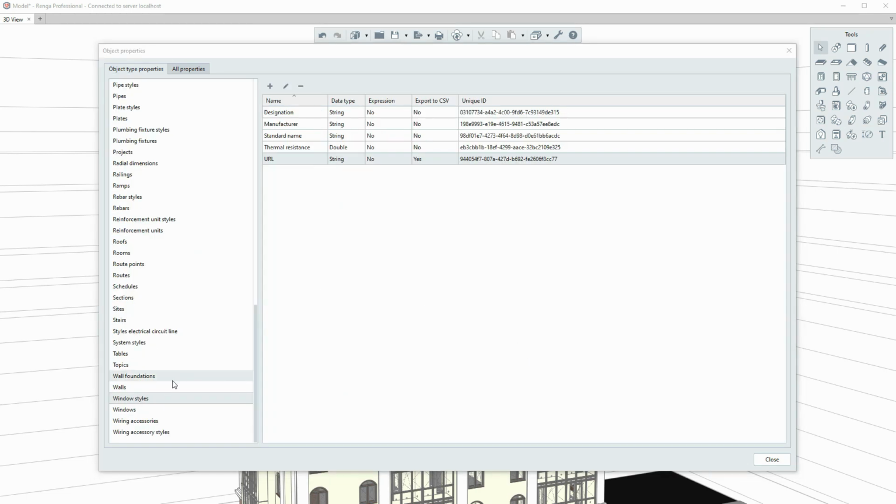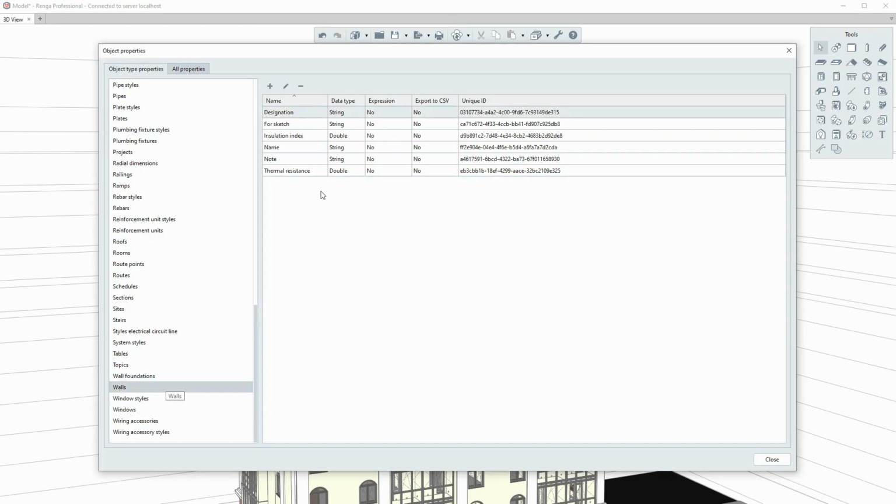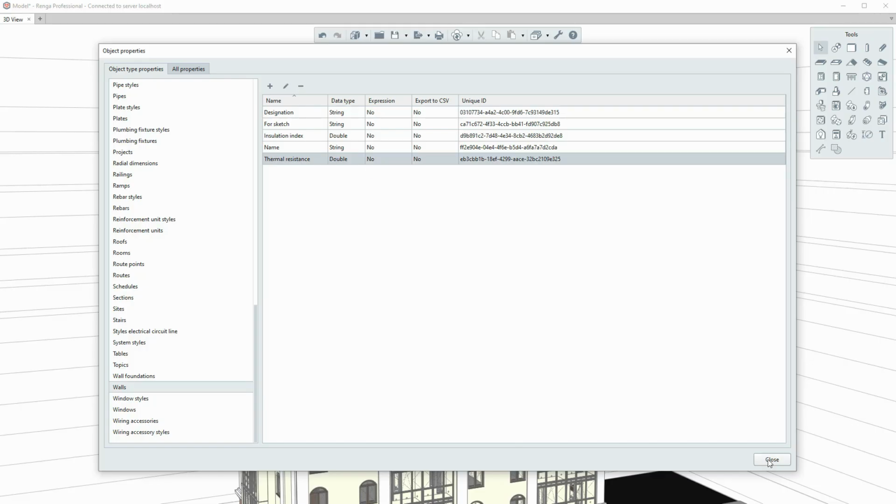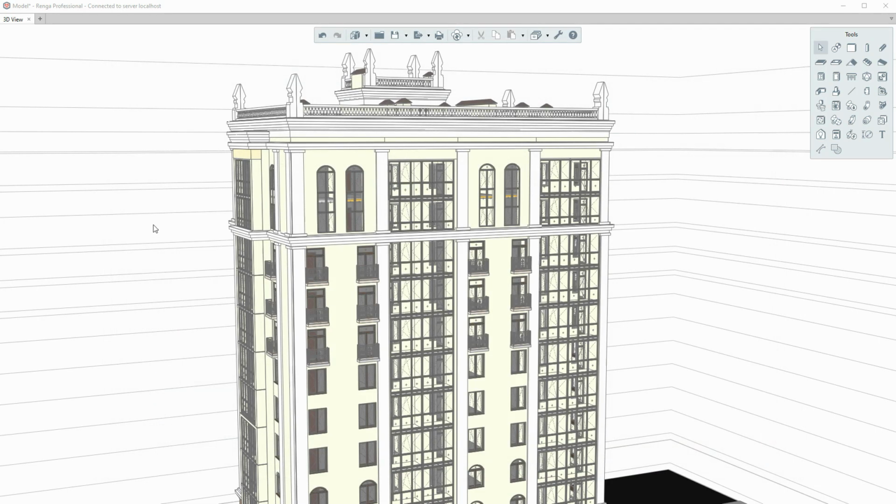In order to remove an object property, select a property and click the Remove Property button. The removed property is not removed from the All Properties tab. If necessary, you can add it back.